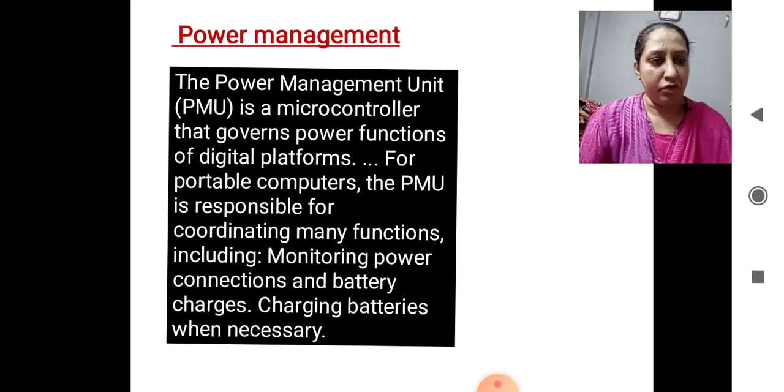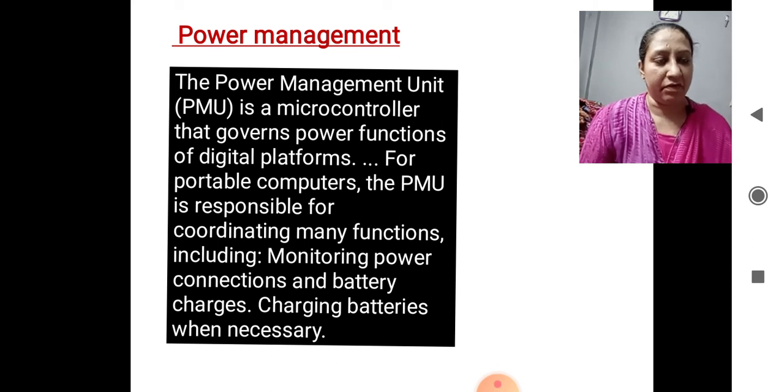Then you may find on the mobile covers, when you buy a new mobile or when you read the book, there is a word called mAh, which is milliampere hour. This is the unit in which we measure the capacity of the battery. This mAh will tell you how long the battery will last, that is, after being fully charged, for how many hours the mobile will continue working.